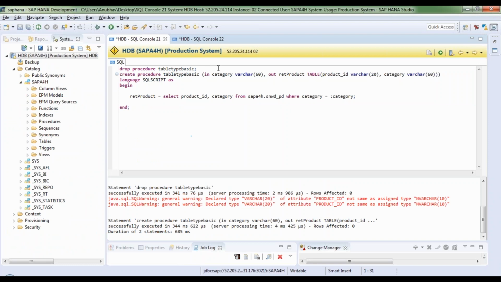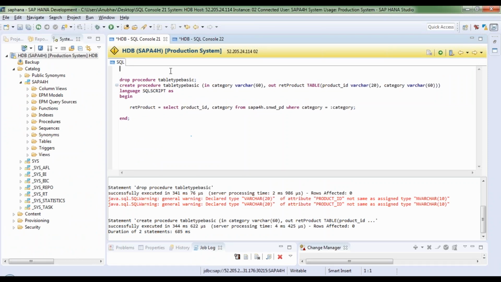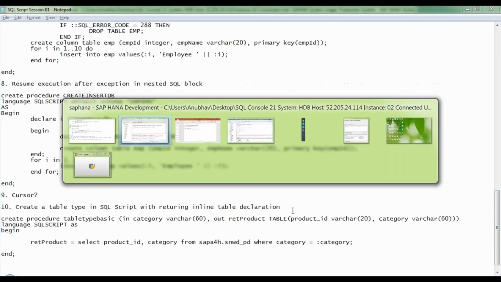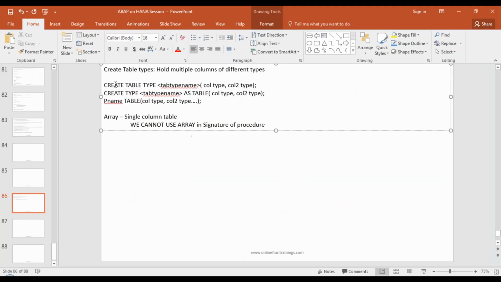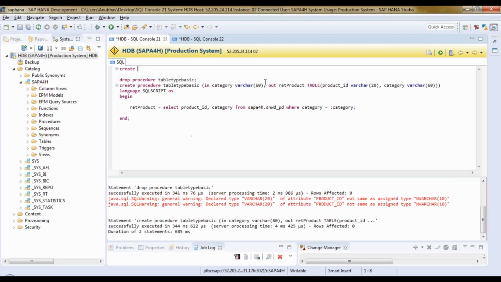What you do is you will come here to the HANA console and say create. So you can use any of the syntax which I just told you here. So either you can use create table type, this table type columns, or create type this as table. The most popular syntax amongst developers is the second one. So create type this as table. Create type, let's say tt underscore Anubhav as table. And now I can say category or product ID. So this whole thing basically. So I will cut this whole thing and paste it here, and that's it.